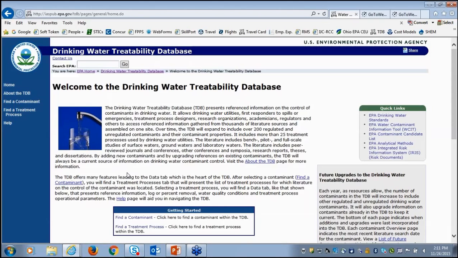It's broken up into two ways of doing things. You can look at whether it's a contaminant that you're interested in. You can search by that, and then it will identify the treatment processes that we have data for that contaminant. Or you can look at a treatment process and then click on the contaminant for which we have data for that treatment process. In the end, you end up in the same exact pages.